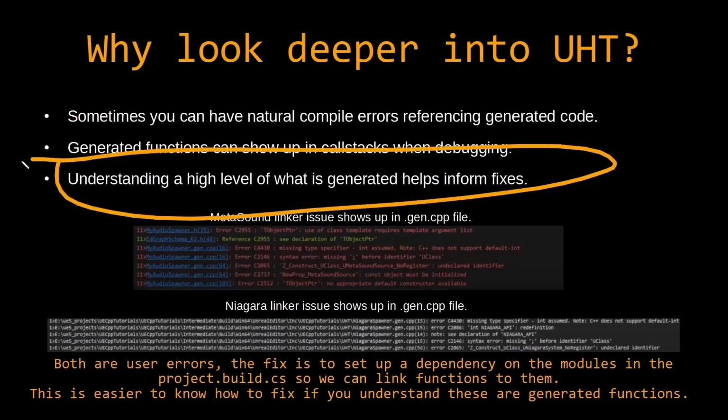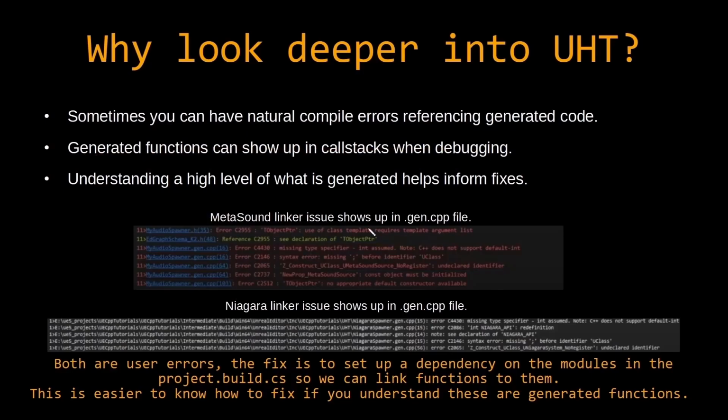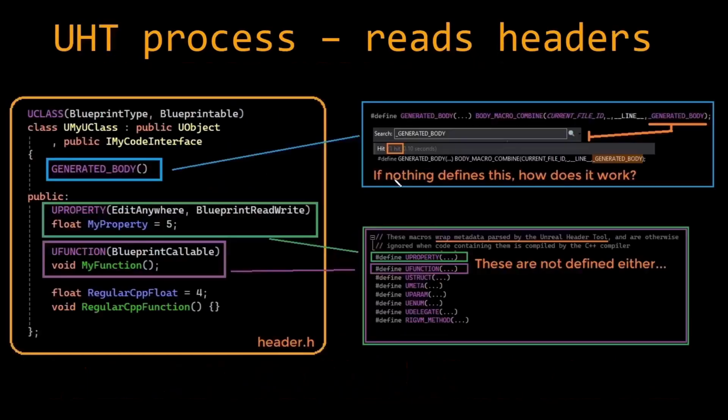And so sometimes these generated functions also show up in call stacks. And just having an understanding at a high level of what's happening, what's being generated, can really help you diagnose these. In this case, I just need to link a module. I mean, you can see my videos on Niagara and Metasound for that, but it's a really trivial fix. Knowing a little bit behind what's being generated helps you diagnose this and solve it.